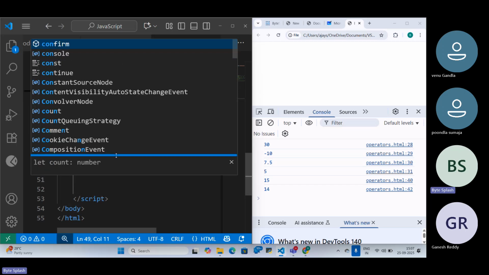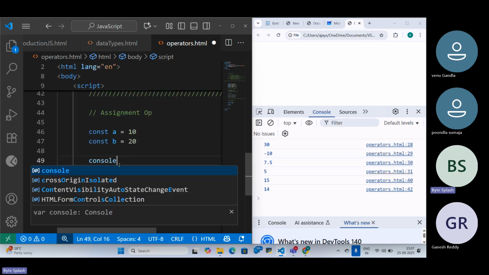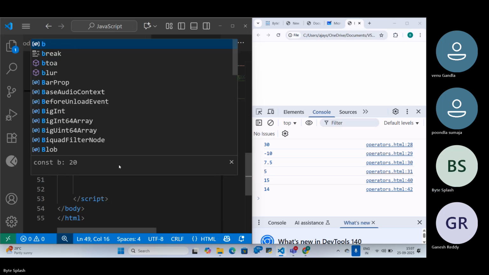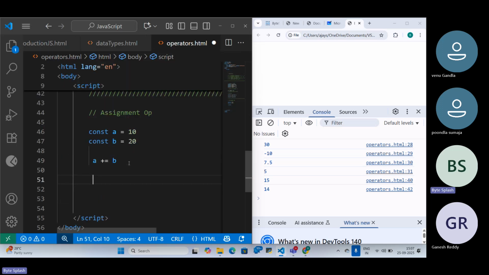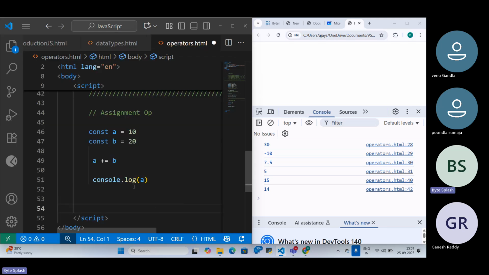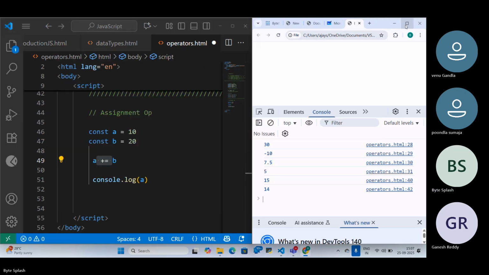So what is the meaning of console dot log, or else directly I'm going to update. So what is the meaning of a plus equal to b? For this line, what will be the meaning? Console dot log a. So here, what is the output? So the meaning tells us. So I'm going to explain once. Let's keep that aside a little.